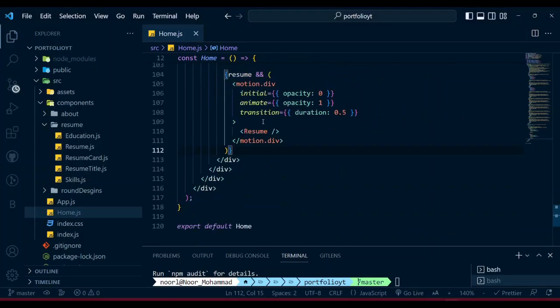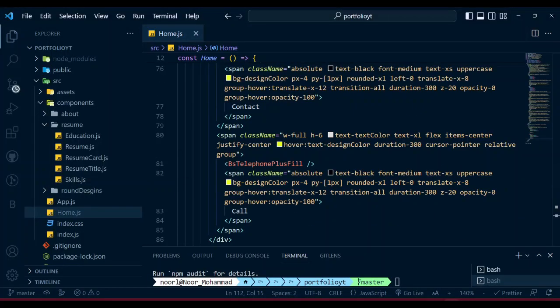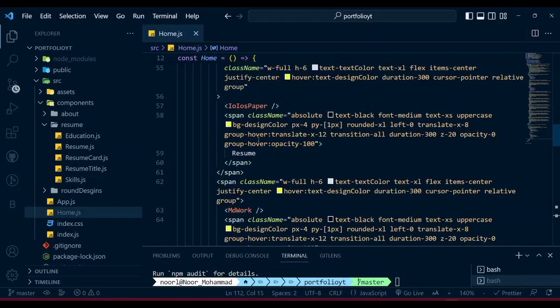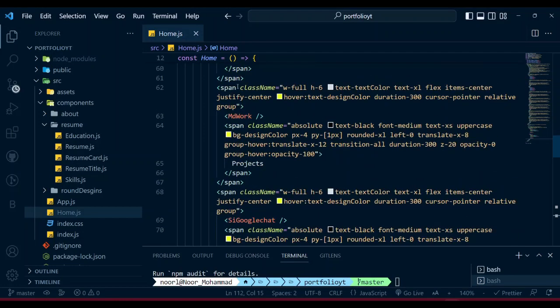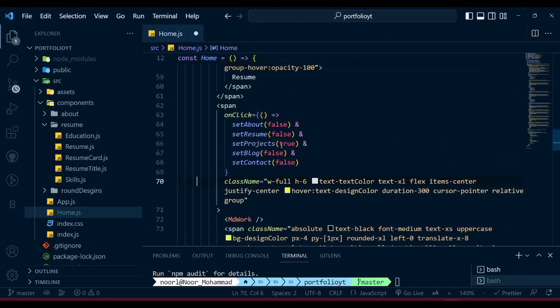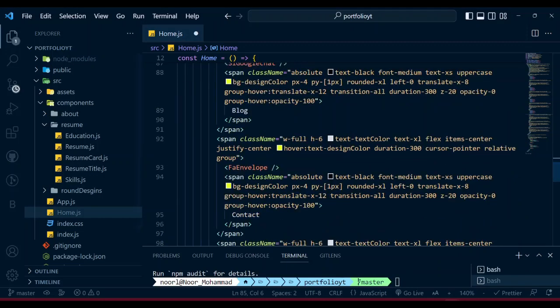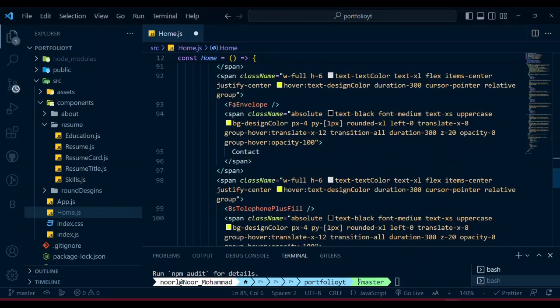Now I'm also going to set up all the other functional things. After the resume section, we have another one which is called the project section. So let's go to our top level. We have about, we have resume, we have project. In that project span the same thing will work, and project will be true, all others will be false. And after the project we have the blog icon, and the blog icon will do the same sort of things. And after the blog icon we have the contact icon. I'm keeping the same for the contact.